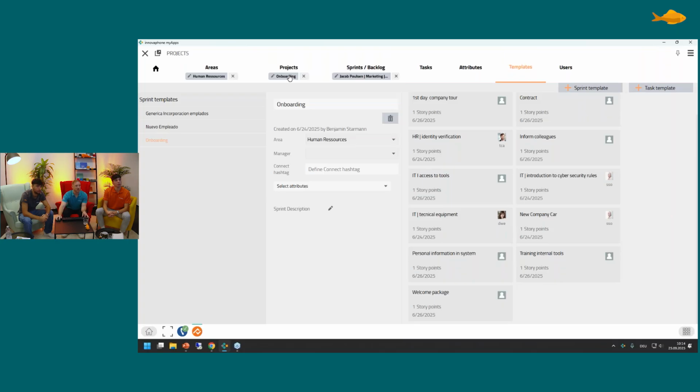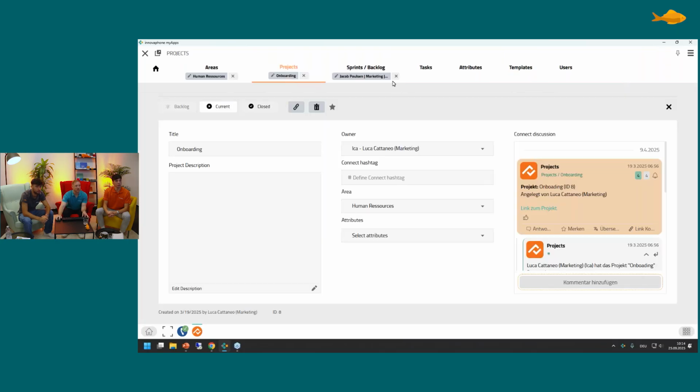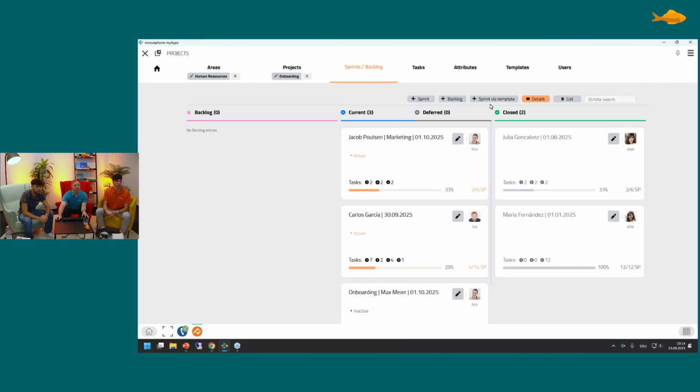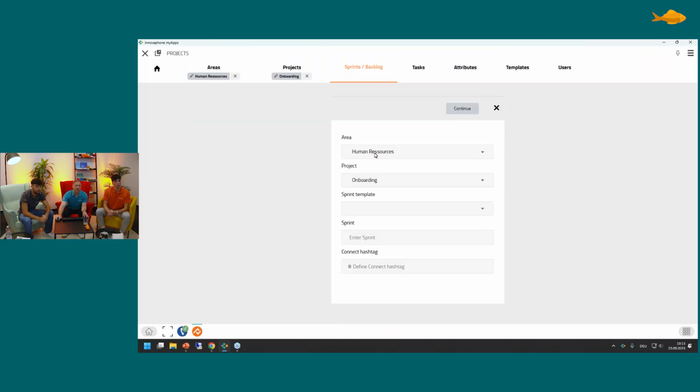So if we, for example, go to the project onboarding, and we want to have a new sprint because someone else is going to start soon, then instead of just adding a sprint, we can actually add a sprint via a template, and here we can choose onboarding, for example.